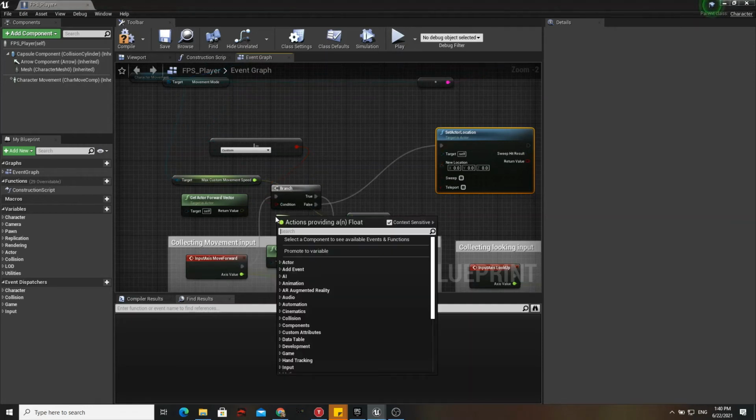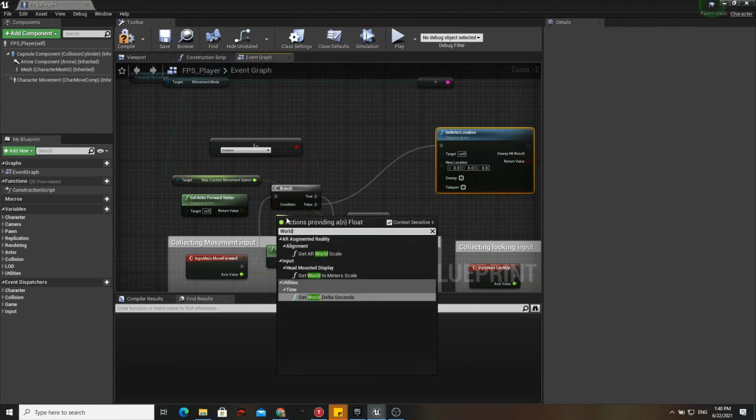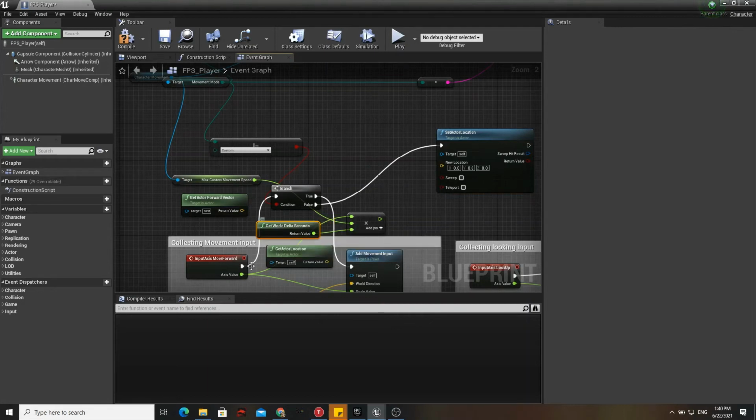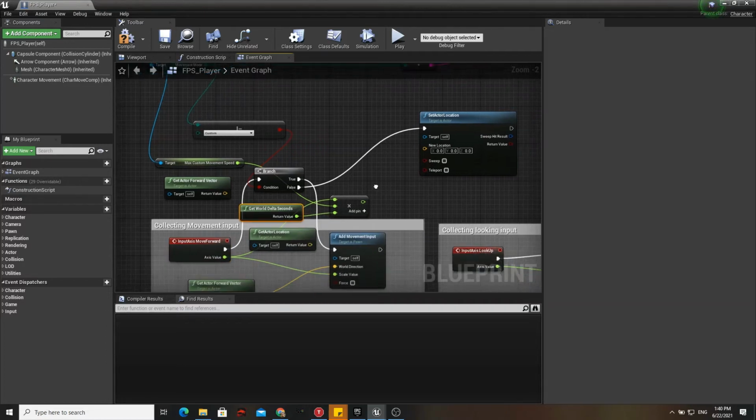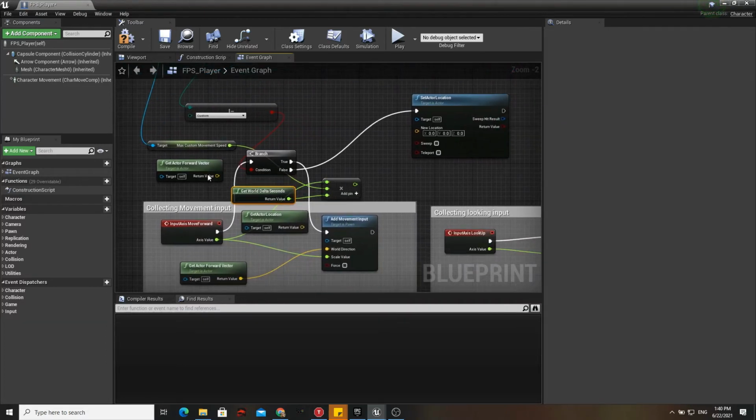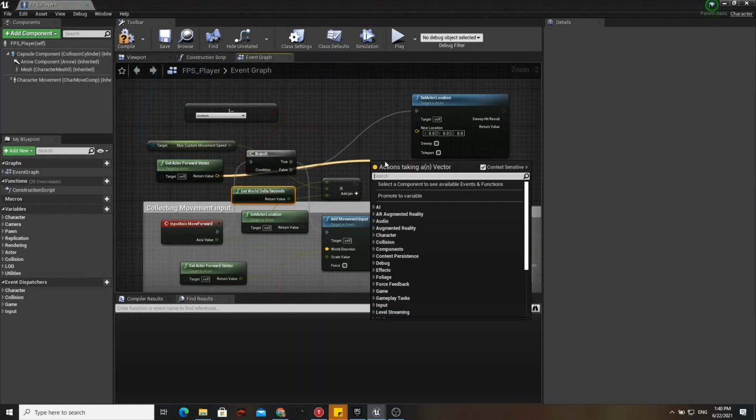And now we just need to add the world delta seconds, which is a delta between us calling and moving forward, like how much time has passed since we last called and moved forward. This is the delta seconds. And we need to multiply this thing.